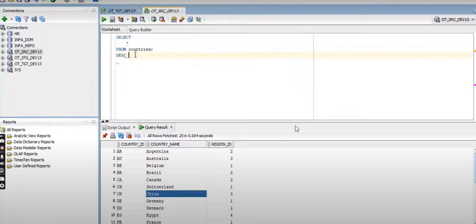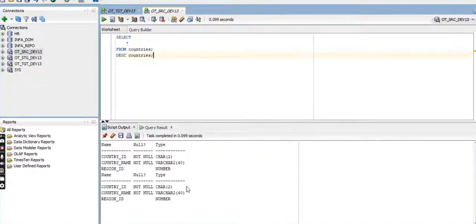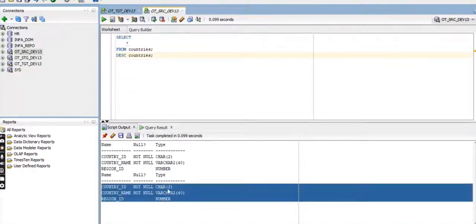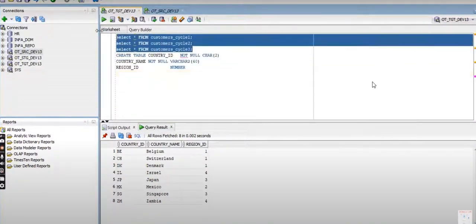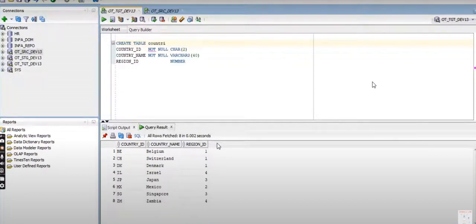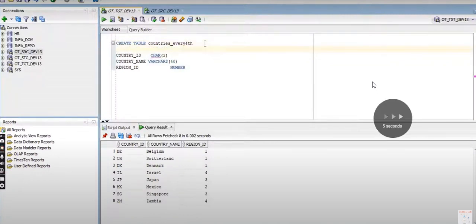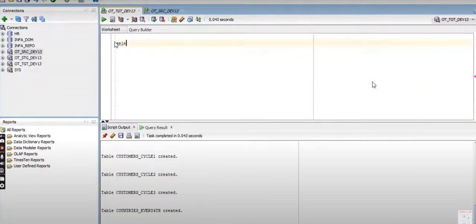Let's see, the table is there: select star from countries in descending order, count countries. Sorry. Here I am creating one more target table. Like this, you can create a table with country ID and country name. I want every fourth record, so every fourth record I have to put in this table. This is the target table, right?